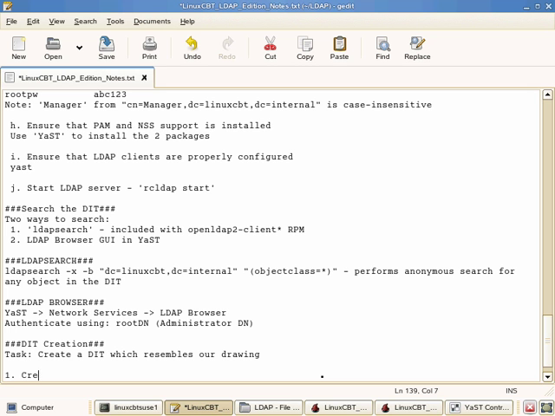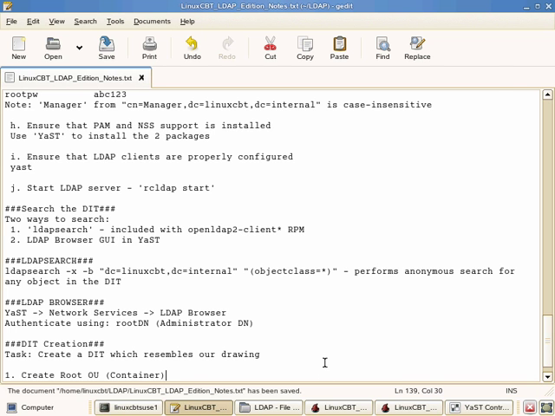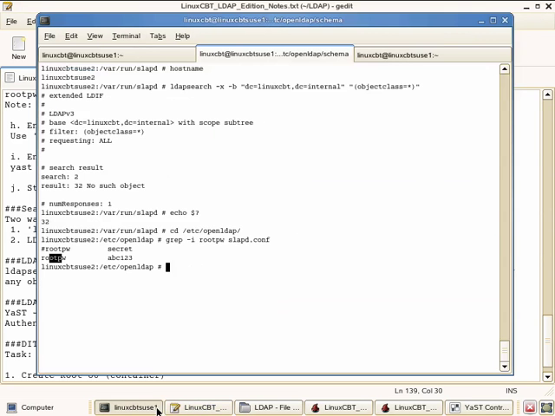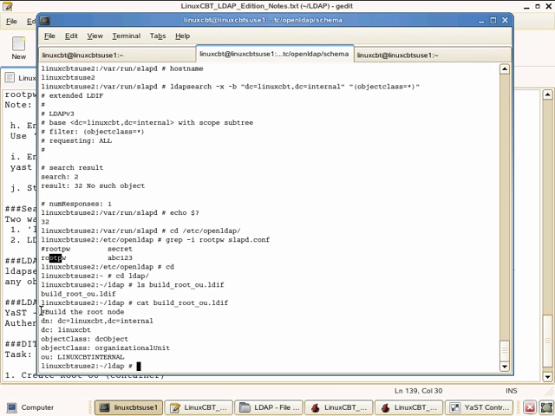And we've created an LDIF file to save us some time. So create, this will be our root OU or container. Let's go ahead and open in a separate tab the file that we've created. Now, our files are actually on the LDAP server, Linux CBT SUSE 2, so what we'll do is examine them from there. We have an LDAP directory created, and we have a file named build root ou.ldif. Let's cat the contents of this file and copy and paste this into our notes.